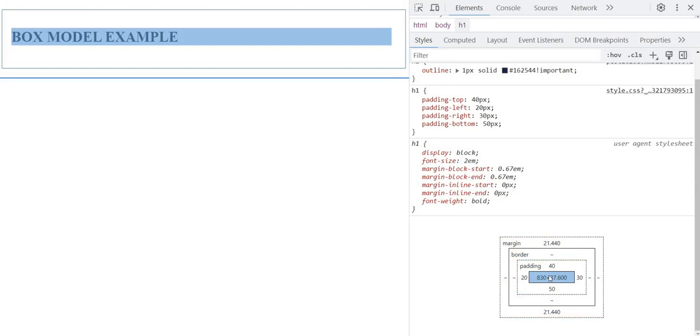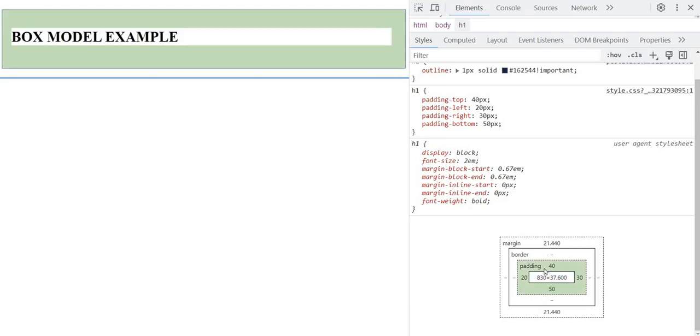Can you see the content box? This is the content box. Now look at the padding. Can you see the padding now? The padding is the space around the content box, but within the border.